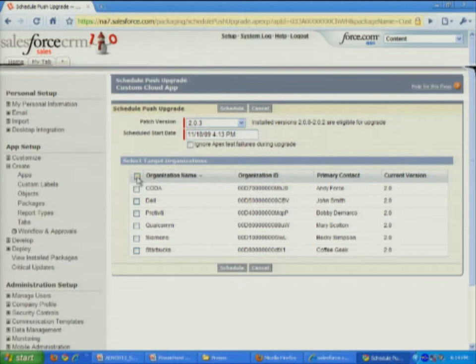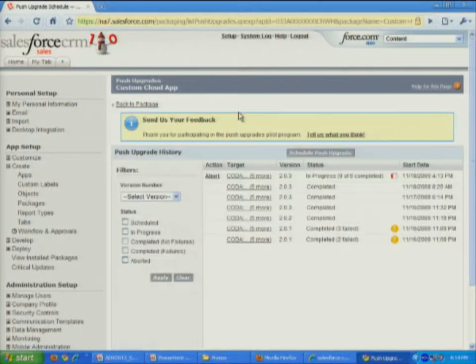So I'm going to go ahead and select all these because I instantly want to upgrade them. This is a critical fix. Well, it's a much better page, but hopefully it's a critical fix. We're going to click on Schedule, which is going to run this immediately. And if you notice, now it's in progress over here.